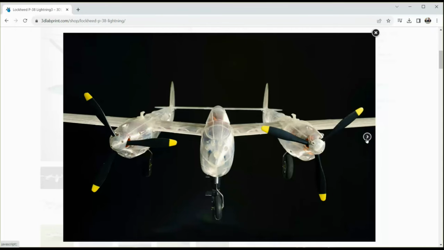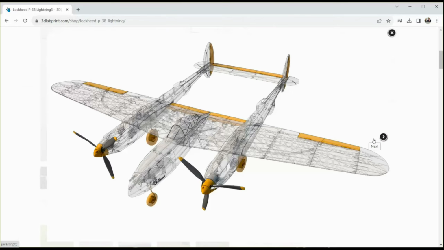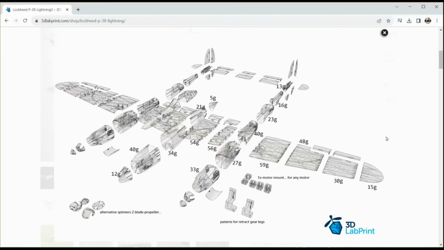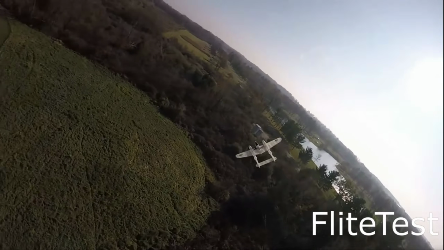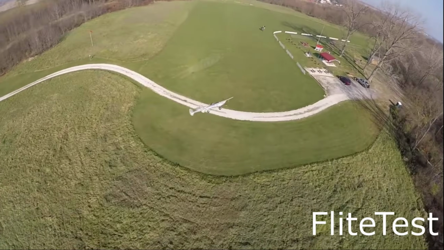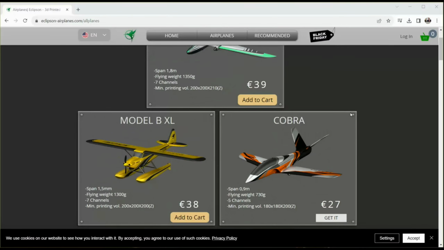Prior to starting this project, we bought a model of a 3D printed P-38 Lightning that was featured on Flite Test. Since that time, even more streamlined designs for 3D printed planes have hit the market.